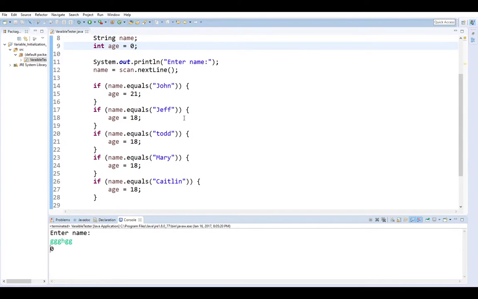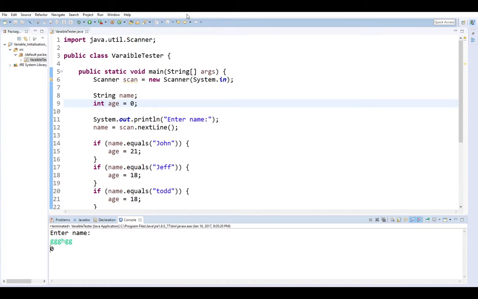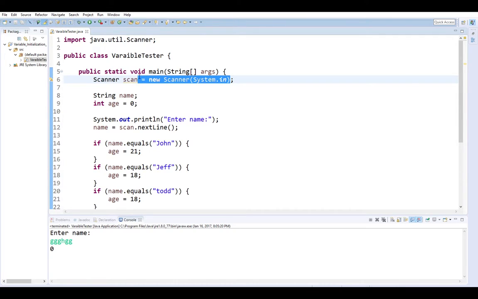Null pointers will be an issue that is present in all types of variables or objects, including arrays. For example, if we remove this statement for our scanner object, we'll notice that it is only being declared, and we get an error saying that the scanner variable is not initialized. So we need to initialize it. And usually we initialize it inside the same line that we declare it.